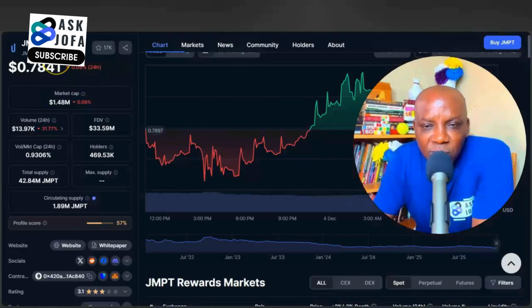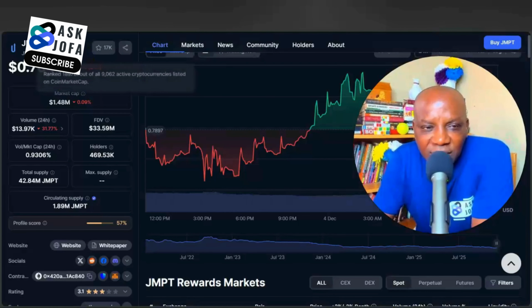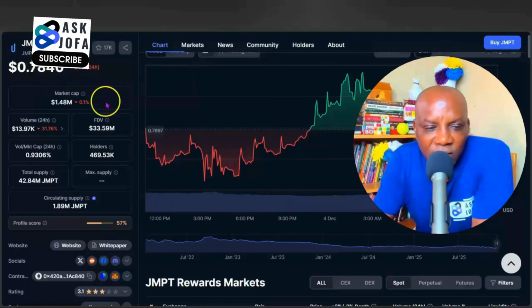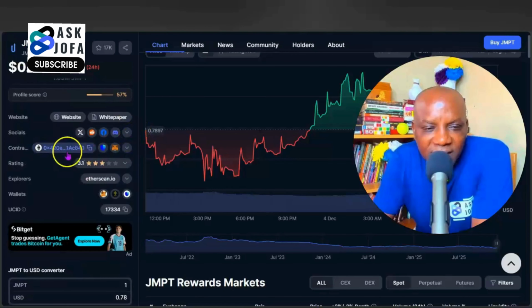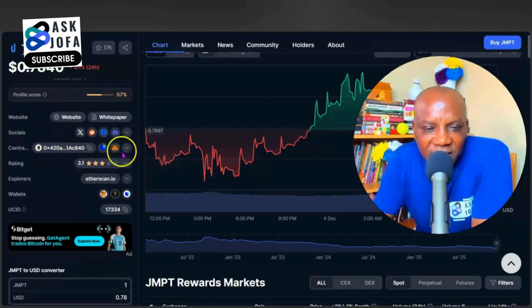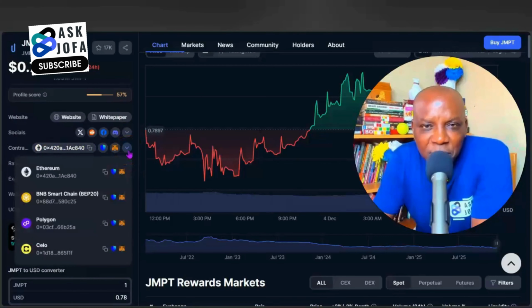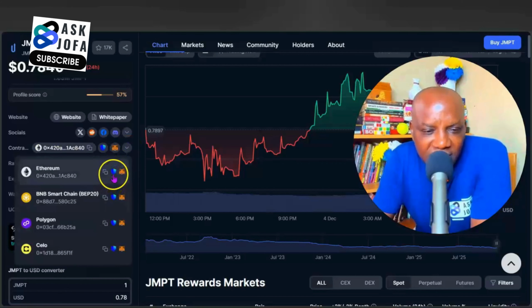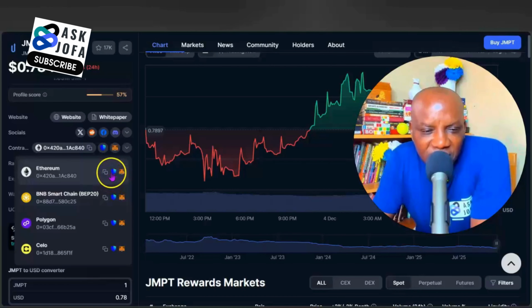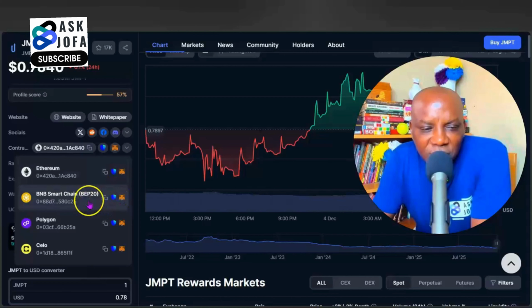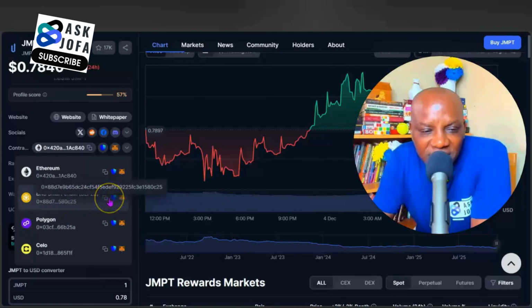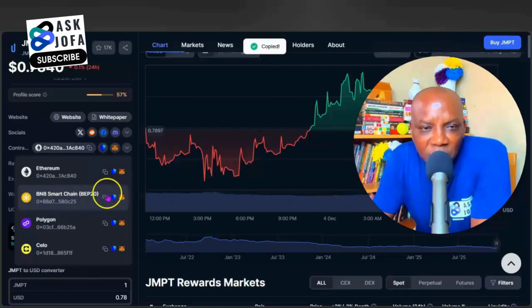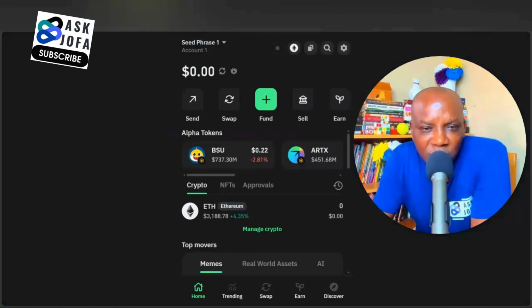All you need to do is to browse to this platform and search for JMPT token. This is the JMPT token now. If you scroll down, this is the contract address. It is the contract address that will help you retrieve the token in your Trust Wallet. Look at this, this blue symbol is the Trust Wallet symbol. To retrieve the BNB Chain contract address for Trust Wallet, we copy this and come back to Trust Wallet.